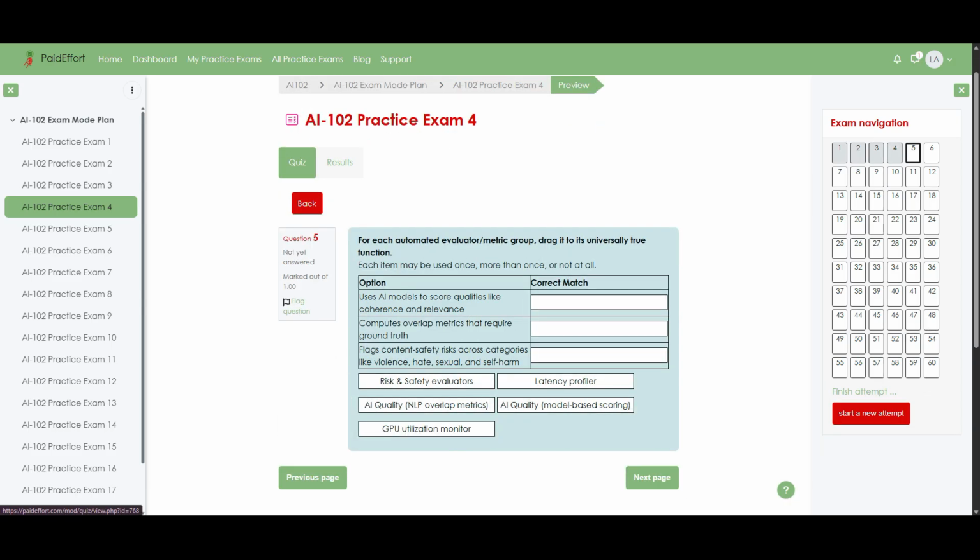Question 5. For each automated evaluator or metric group, drag it to its universally true function. Each item may be used once, more than once, or not at all. Uses AI models to score qualities like coherence and relevance. Answer: AI quality model-based scoring.